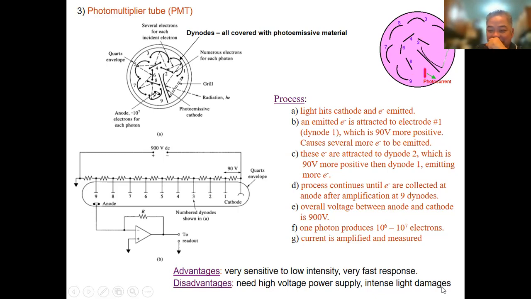This is the one I destroyed. I used a laser and the photomultiplier tube, PMT, was really fried. Intense light damages it. So you have to make sure that your light is not too much, because if there's too much, too much current is produced and it can destroy the PMT. So this is one of the common ones.